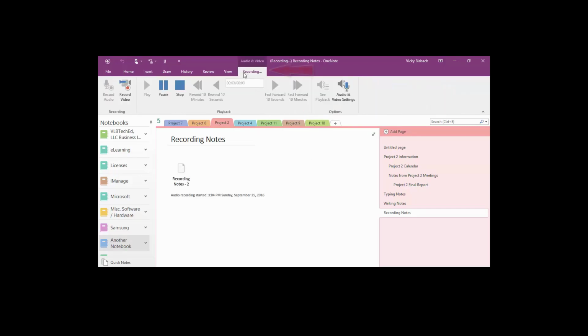Once I click it, it's going to open up the Recording Audio Contextual tab, and you'll see that it started recording it. If you look at the page, it shows you recording notes. This is where the audio is going to be, and it tells you when it started it. And here, I can start typing additional notes that go with the recording, and they'll stay with the recording.